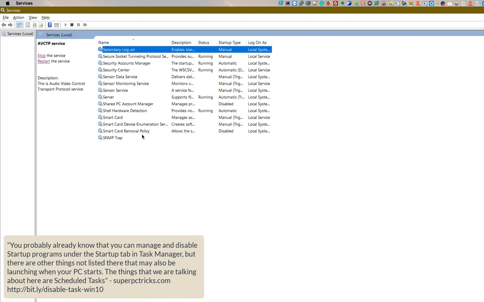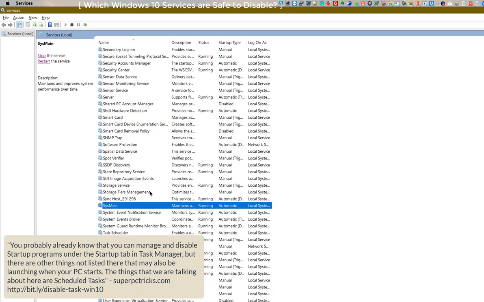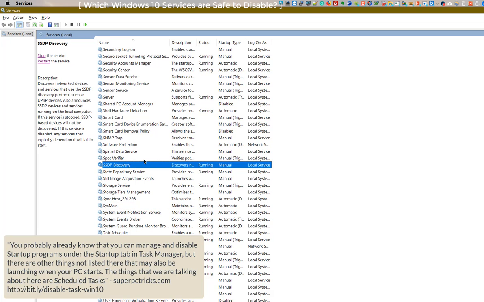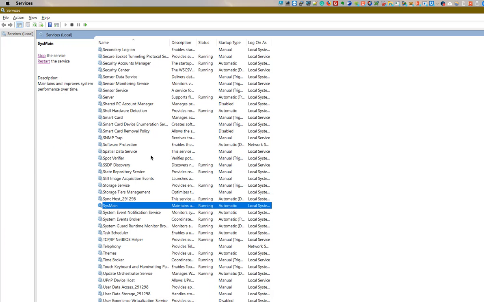but there are other things not listed there that may also be launching when your PC starts. The things that we are talking about here are scheduled tasks. Supertricks.com.